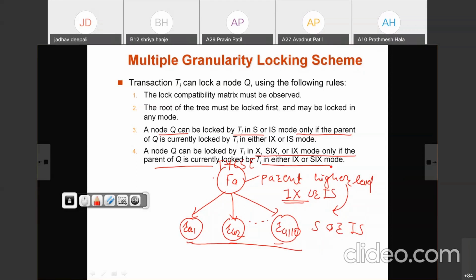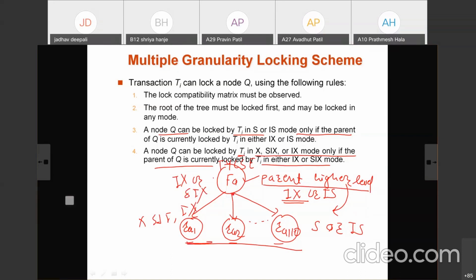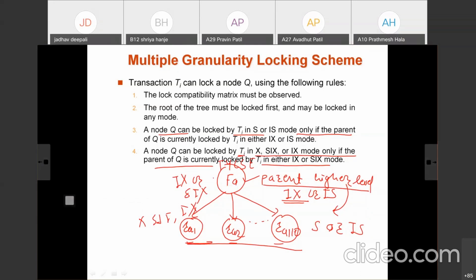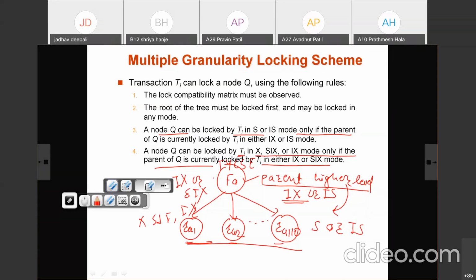Okay. Suppose we want the transaction TI to lock this node in X, SIX or IX mode, then the parent must first be locked in IX or SIX mode. Again, the same rule: the parent is locked in a higher level mode than the children. So if we want to lock this, first we need to lock the parent. Accordingly, we need to lock the area, and accordingly, the database. So first, the root of the tree, this database, is locked.